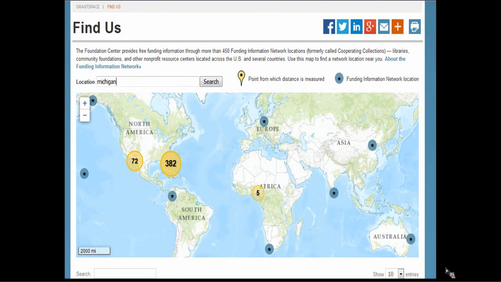Though Foundation Maps is a subscription-based platform, like our other subscription databases, we make it freely available at more than 450 funding information network sites nationally, as well as in several countries. These funding information network partners are libraries, nonprofit resource centers, and other publicly accessible sites where you can freely use our tools.